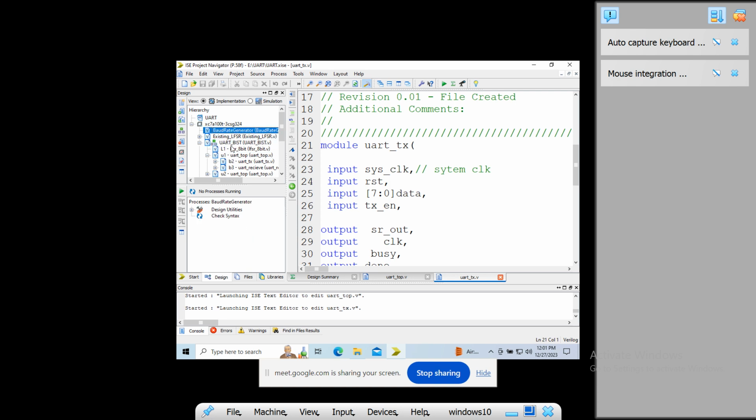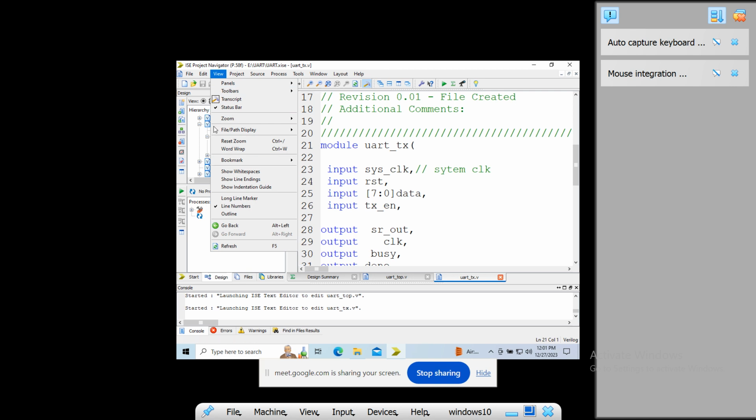Hierarchy, it is showing no hierarchy, okay? Now in that we have UART top. So this is our grid. In UART top, you have UART transmitter and UART receiver. Can you see this? Yes, this one we cannot zoom, I think. Okay, I'm able to see.